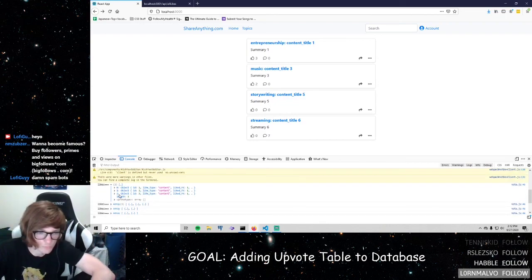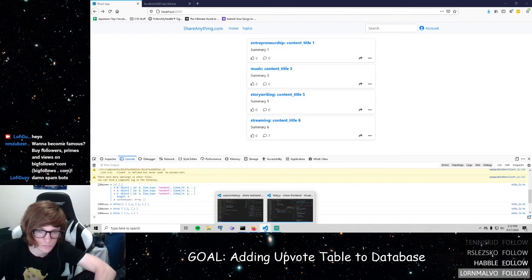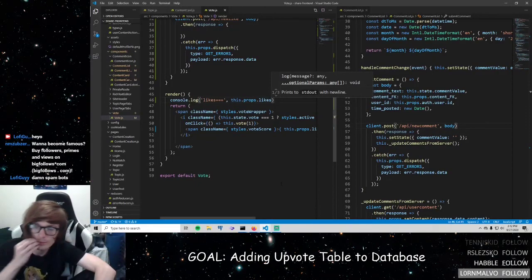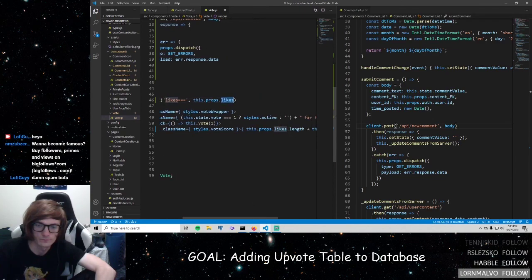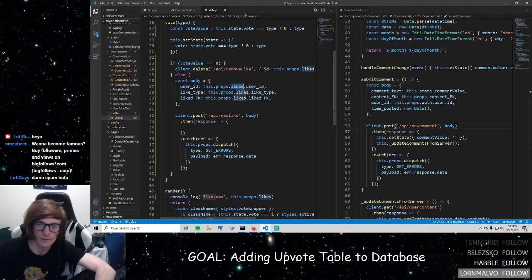Okay, so... Wow. The likes is an array, as I already knew. Oh, that's probably the issue. It's an array of objects. So if we go back to our front-end code, this is an array. The reason that that works is because it's the length of the array. The reason this doesn't work is because it is an array.